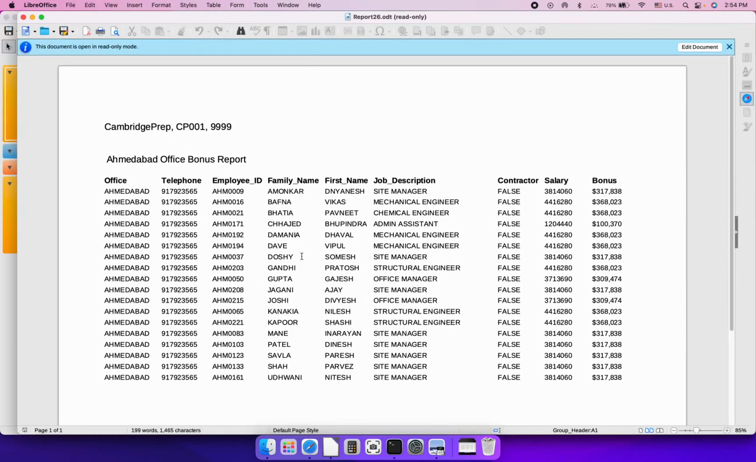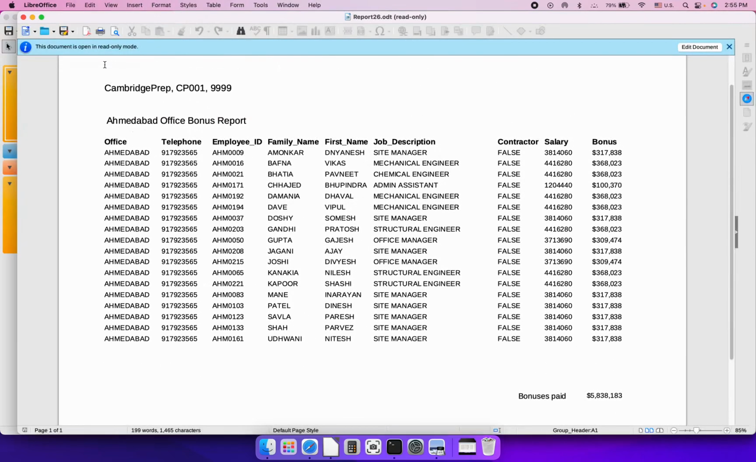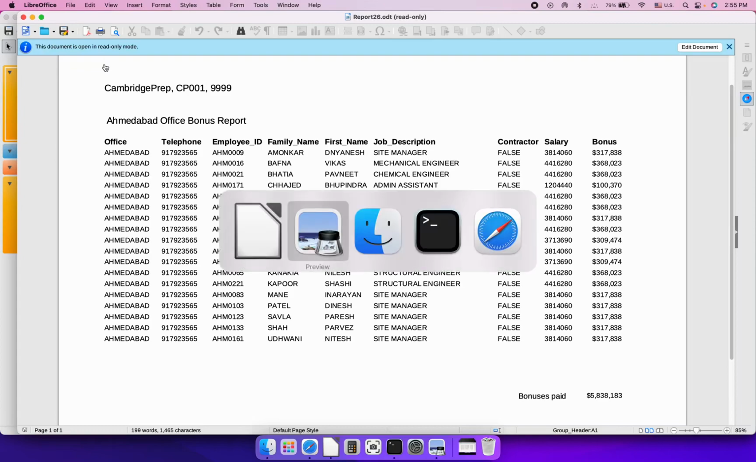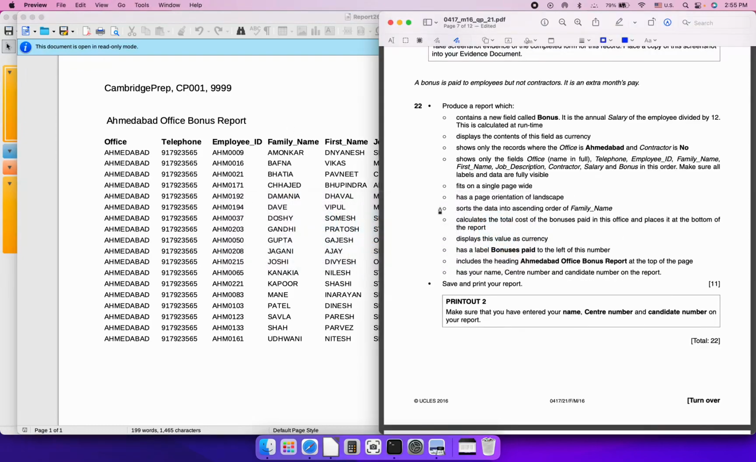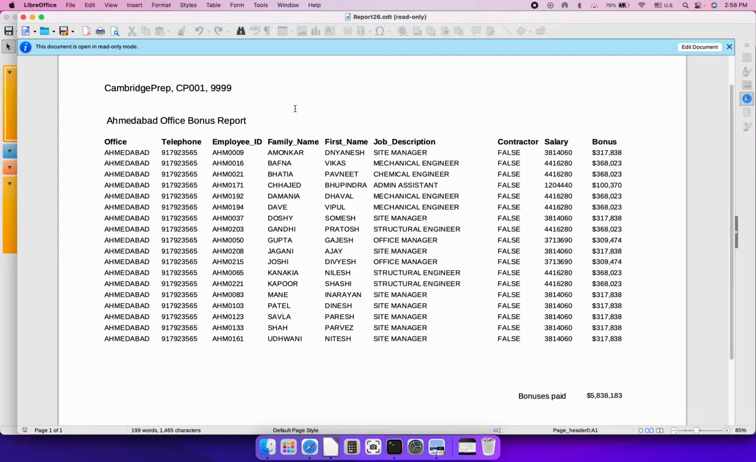And there you go. This is the report, and we have done this. So we can check this out. Now the final thing that we need to do is to save and print your report as printout 2. So we again have to check that we have our name, center number, and candidate number, as we have done here. So here we have our report.